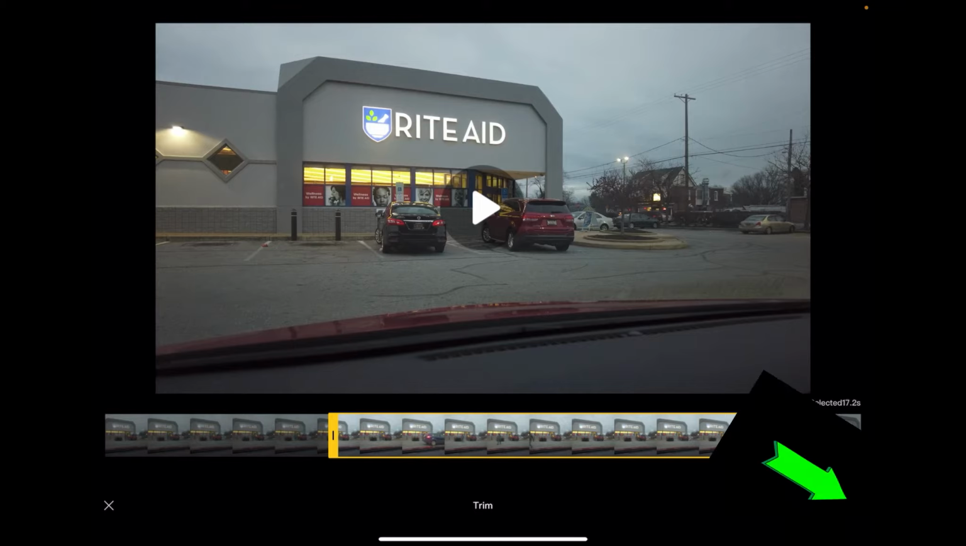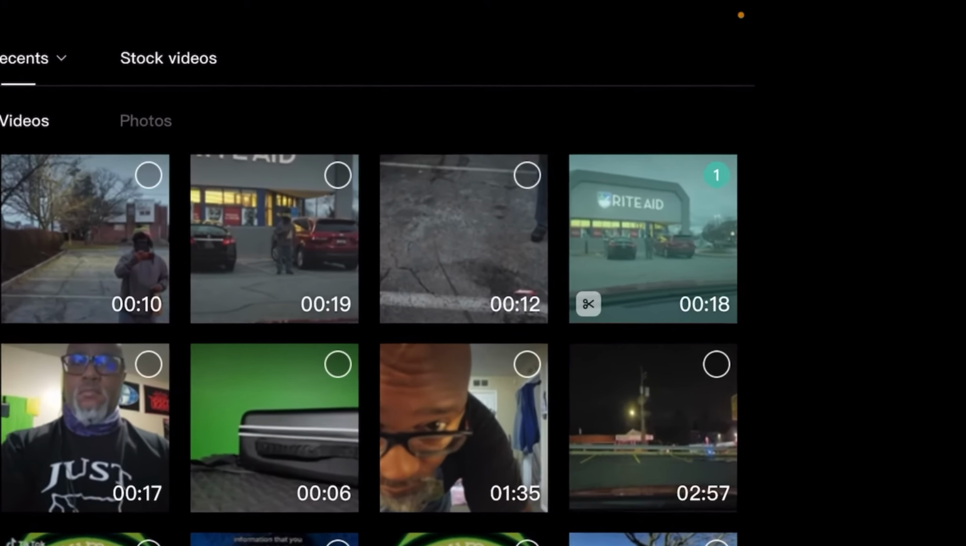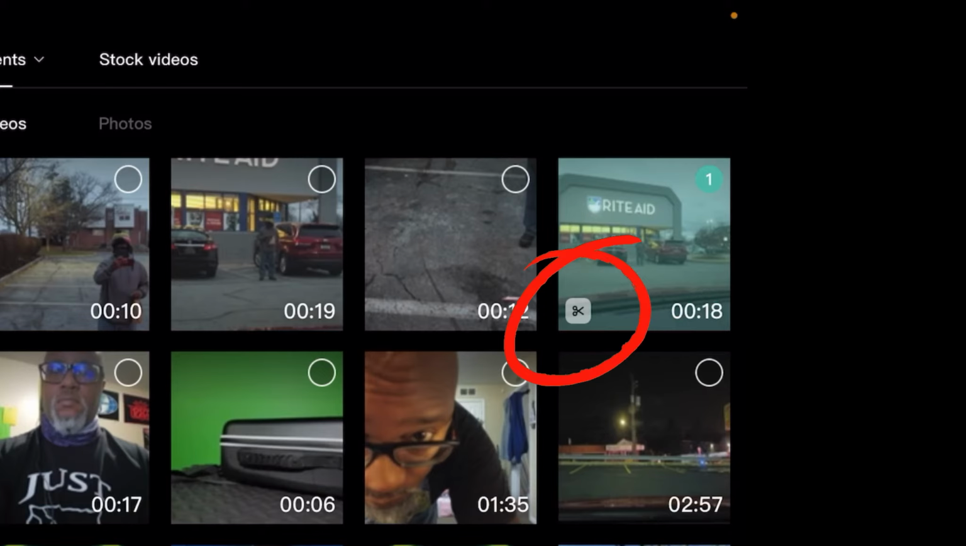In the lower right hand corner, there's a check mark. I hit the check. That now puts that into the sequence. There's a little scissors at the bottom. Scissors at the bottom lets me know that that has been trimmed. The one at the top lets me know that that is sequence number 1.